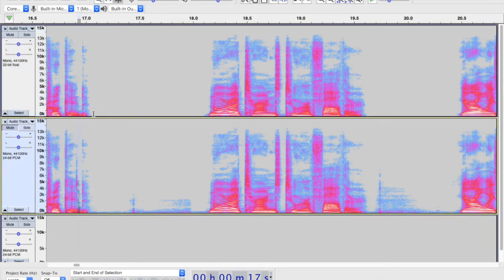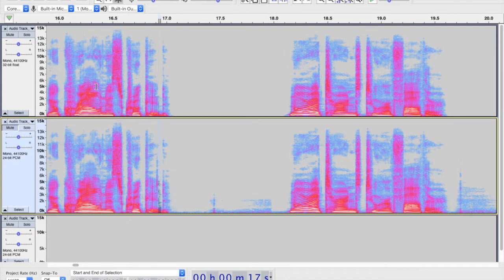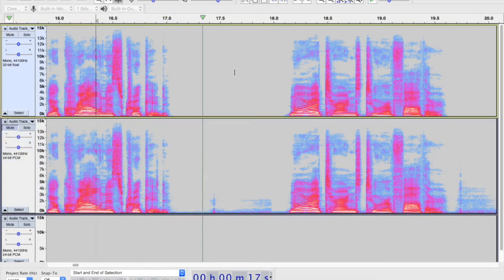Sometimes we actually might not even need to paste it in here. This looks pretty good. Let's see how it sounds.